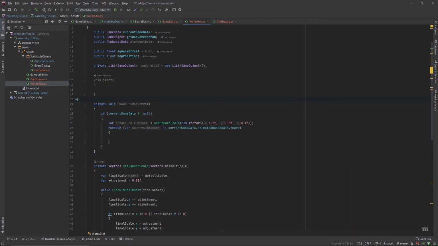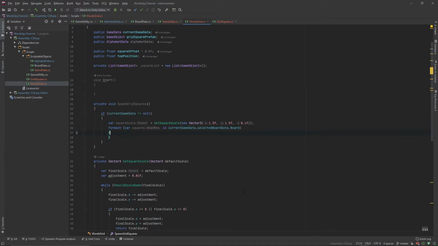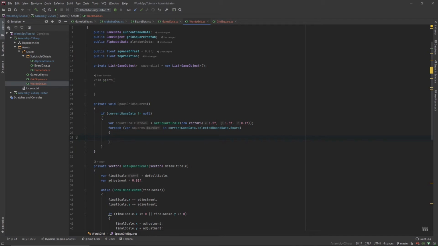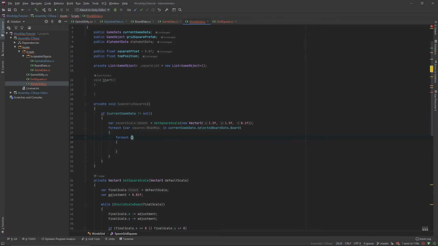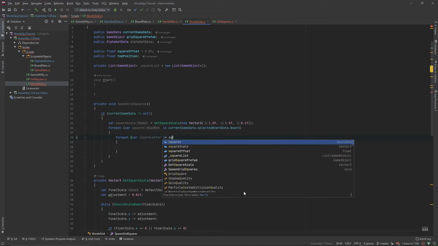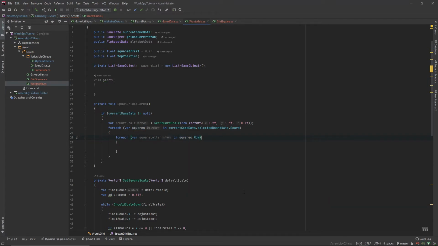So in our spawn grid square function, we're going to loop through all of the squares in the board. So now we need to put another foreach loop. For each, we want to loop through all of the letters in the row. So var square letter in squares dot row. Let's continue with this function.